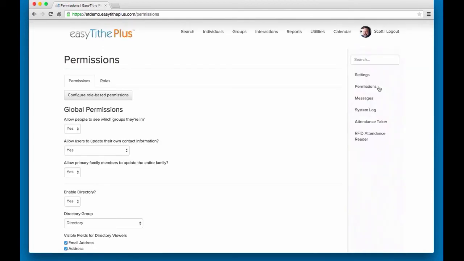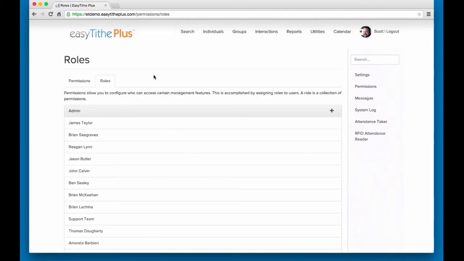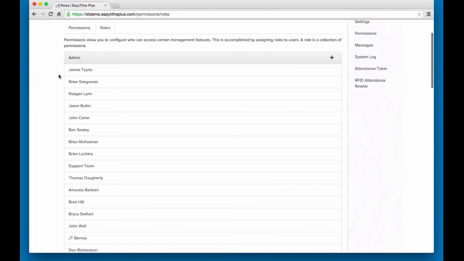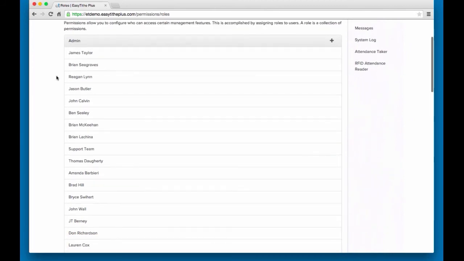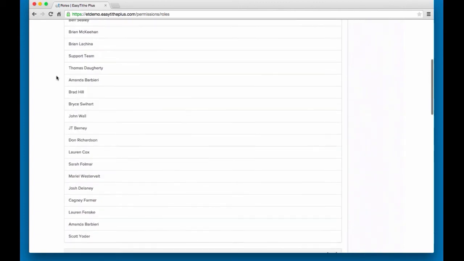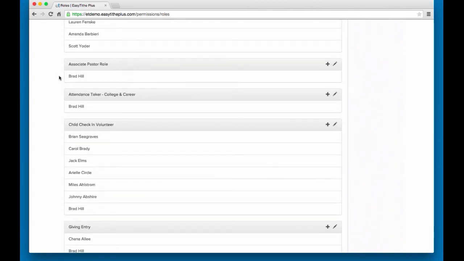But what I did want to show was permissions. I often get the question, we want so-and-so on staff to be able to enter giving, but we don't want them to be able to do this or this or this. Can we edit that information or change roles and things like that? You absolutely can. In our system, admin is the only role that you're not able to edit, and it's just our default role. They have access to everything within the system. However, you can create other roles that maybe could be almost an admin, but maybe minus a few different things.